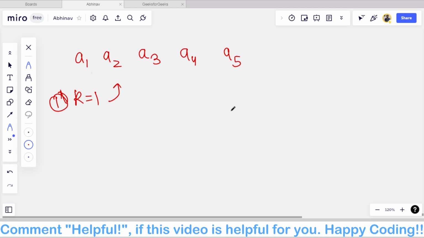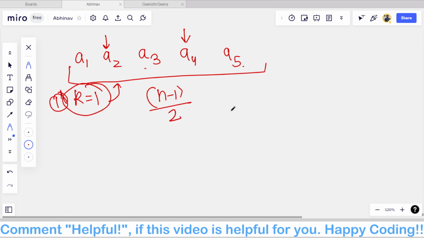For example, there are 5 elements in the array. We can make this element greater than the sum of a1 and a3, and we can make this element greater than the sum of a3 and a5. So basically, if k is 1, then we can have a maximum of (n minus 1) by 2 such elements, so that ai is greater than ai minus 1 plus ai plus 1. If they are not, we can just increase that element's value.